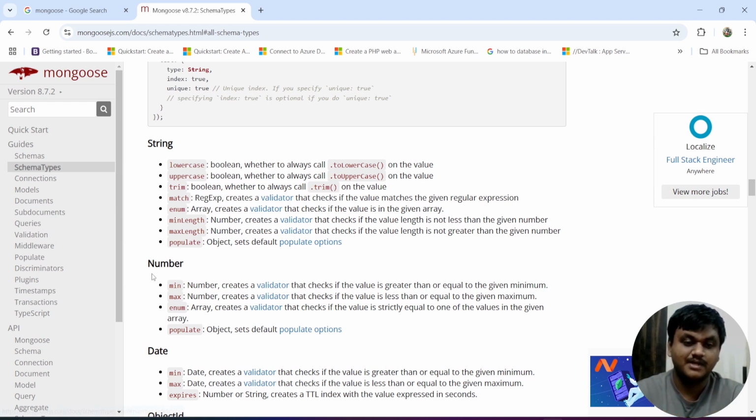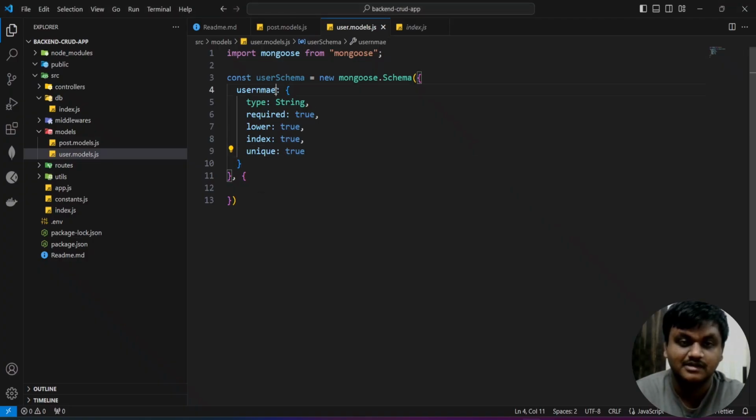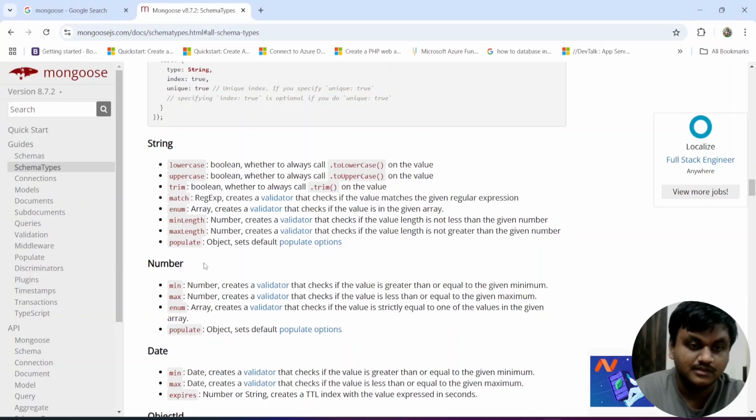If you take the number field, suppose my field is number. Sorry, username. So if my field is a number property or integer property, it contains min, max, enum, and populate.